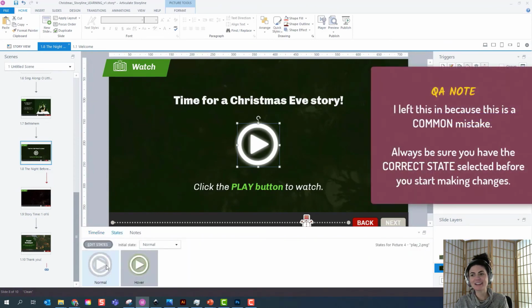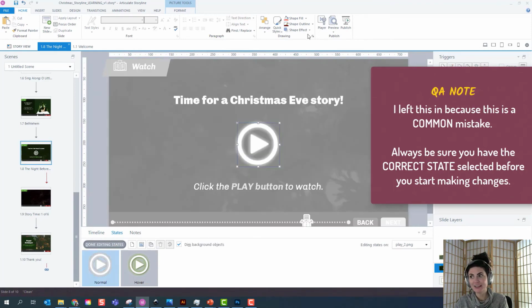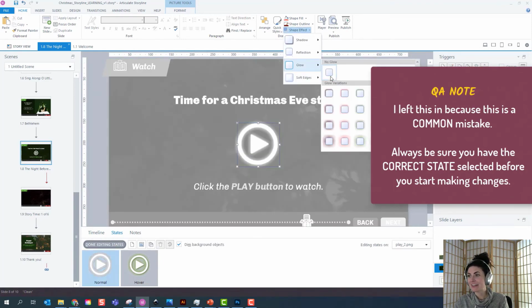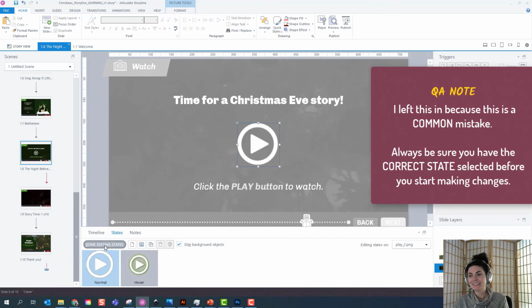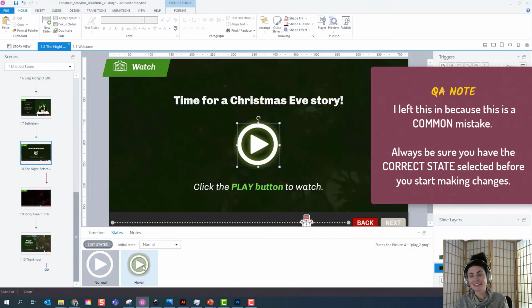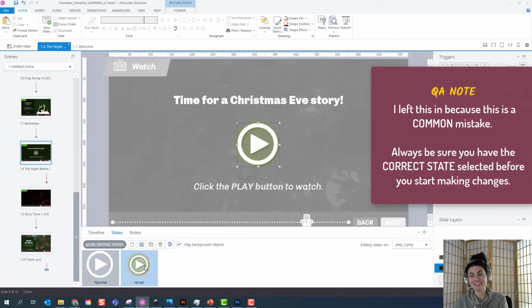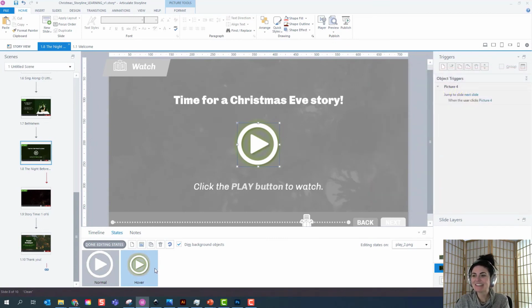Okay, a little bug testing. I was actually in normal state when I changed that. So I'm going to come up here to normal and I'm going to come over here to glow and click no glow. Done. I wanted to click the hover state. So be careful. That's a very valuable lesson there. Make sure that you double click to select the state that you actually want to work with.